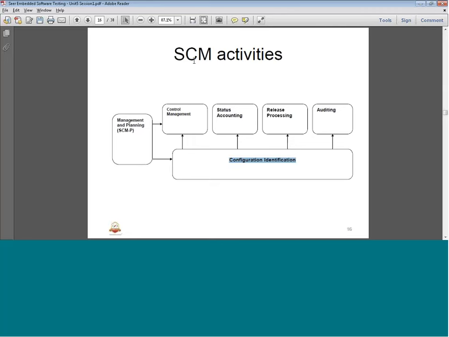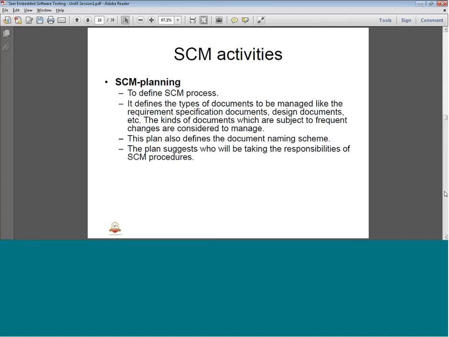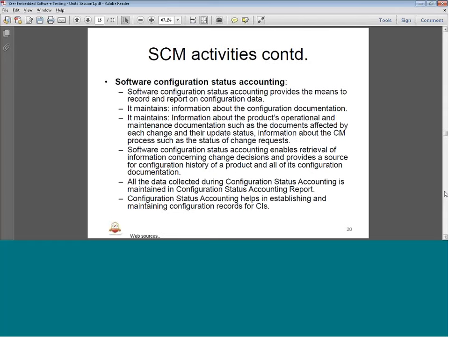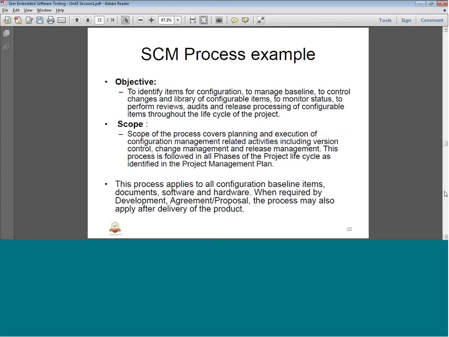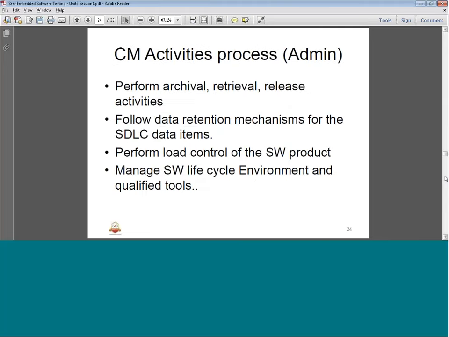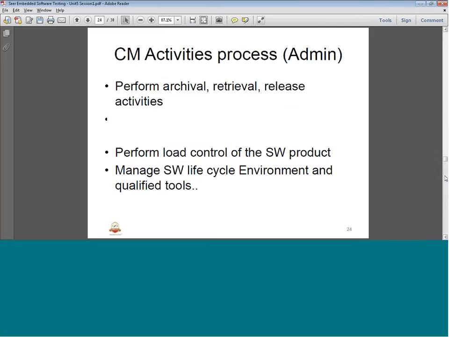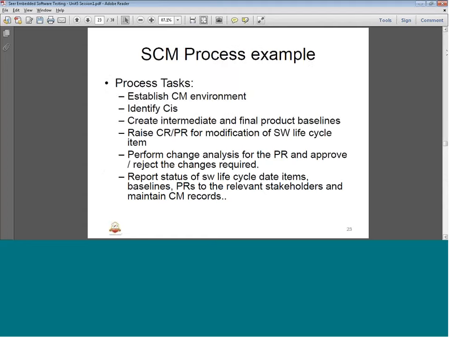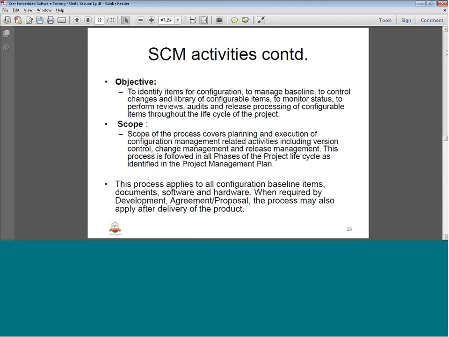Okay, the first one being SCM planning. Next one is software configuration identification, software configuration control, software configuration status accounting, software configuration audit. So we will try to study all this in detail, and we will study a process example of software configuration management typically followed in the embedded software industry. Also we will try to understand the roles that an admin of software configuration management performs, and we will also study version control and its details in the next class.